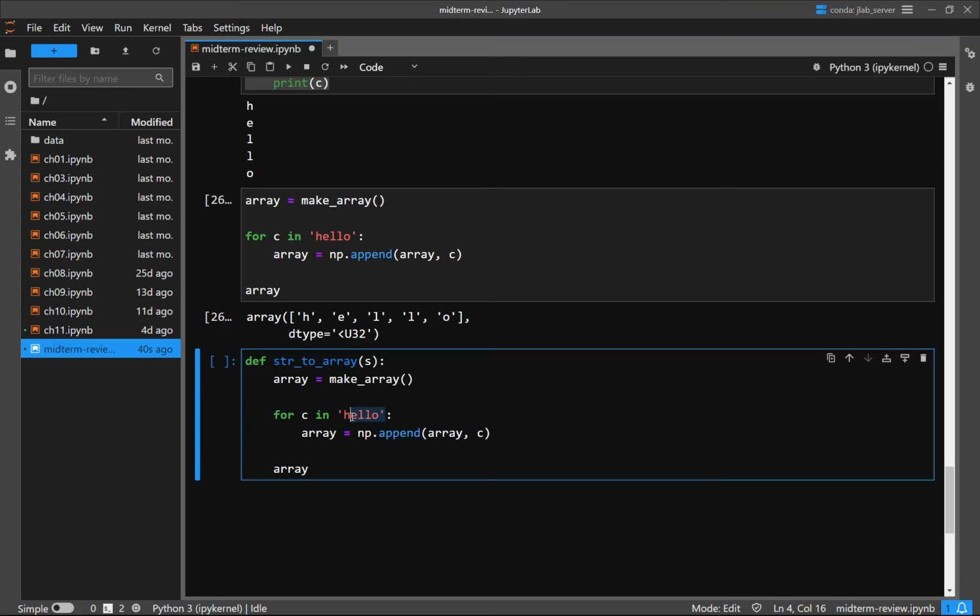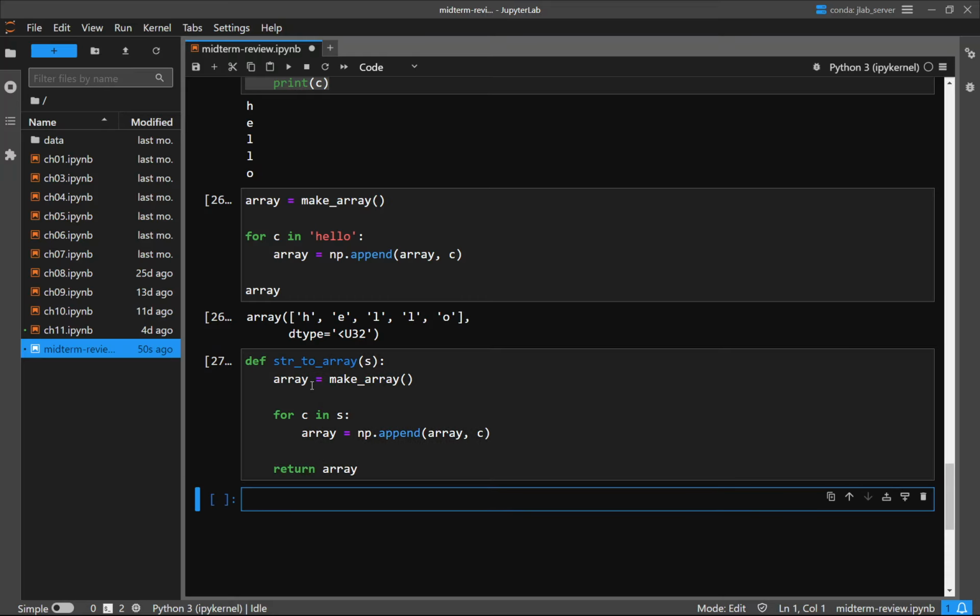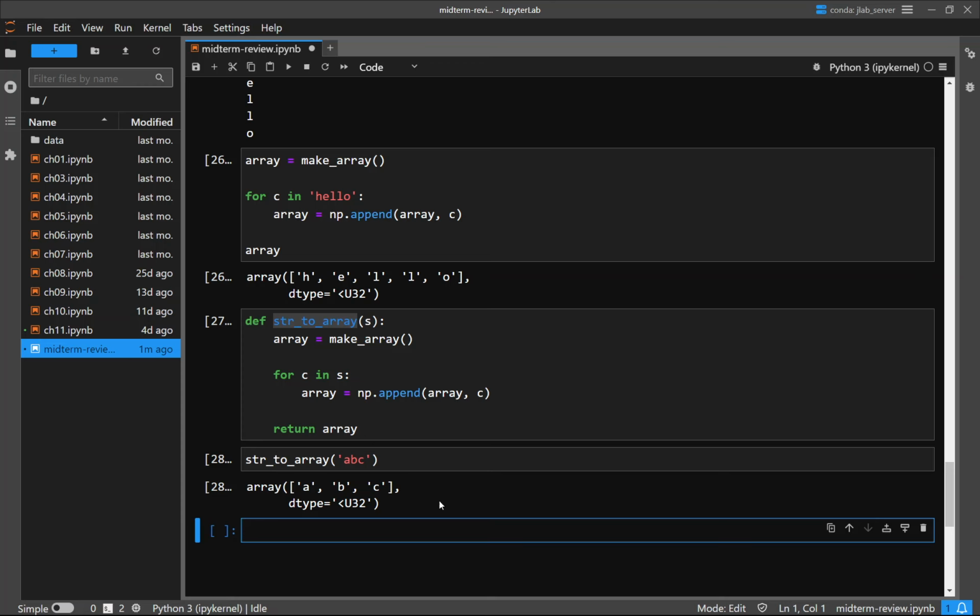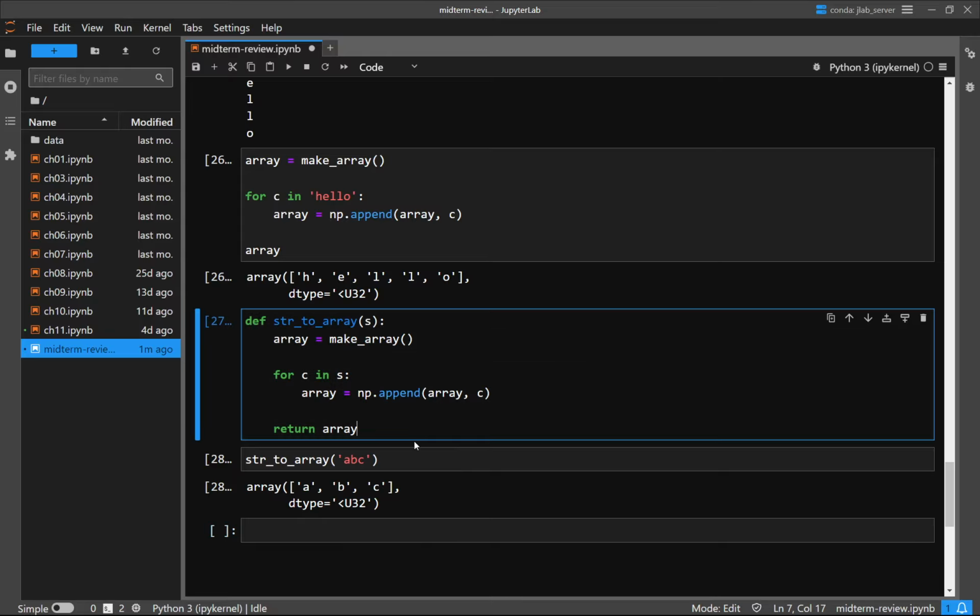So for every character in that string s, it's not hello anymore, put that into the blank array and then return it back. And this will turn every string into an array. Say stir to array, like ABC. And that will work for any word that I want to give it. It'll give back to me an array of every individual character out of that string. Does this function make sense? Are there any questions about it? Because we're going to need that. We're going to use it for all those 2,000-ish words in the Wordle list.